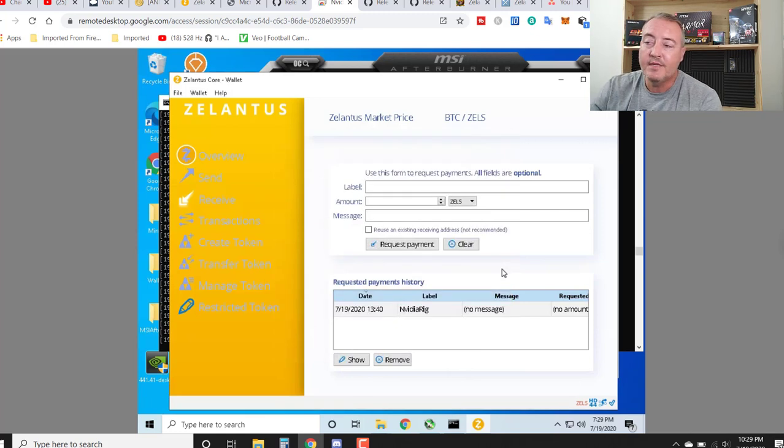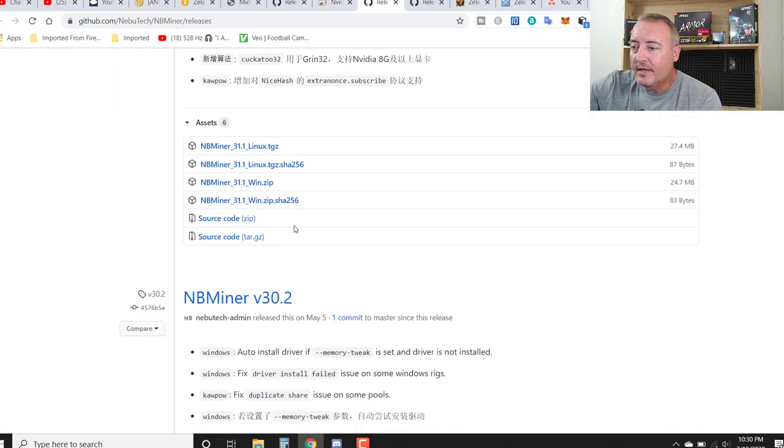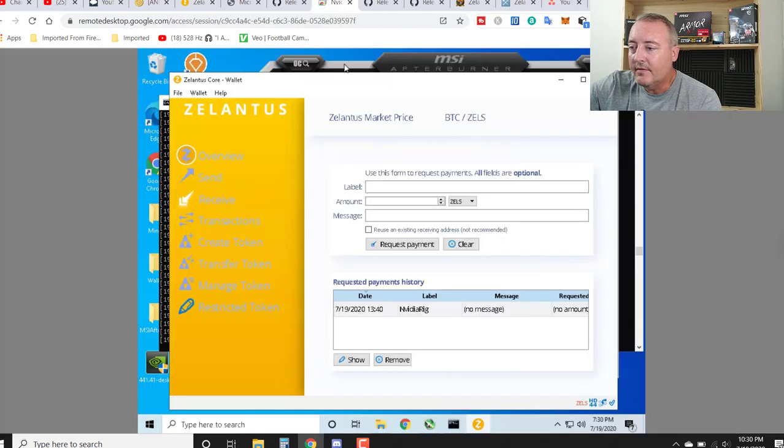And speaking of miners, on the Nvidia rig I'm using NBMiner. If you're using an AMD rig, they have WildRig you can use. I'll show you a couple other miners if you would like to not use any of those. But again, I am using NBMiner for the Nvidia rig. So we head over to the actual GitHub, NBMiner, scroll down just a bit. The zip version is what I went ahead and downloaded.